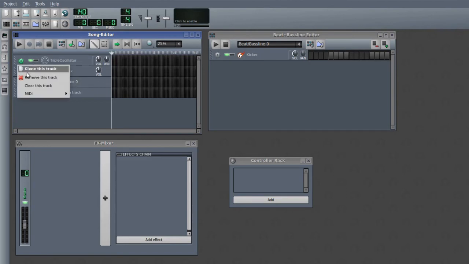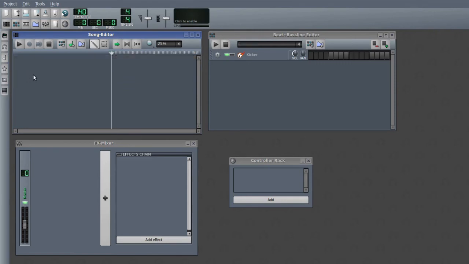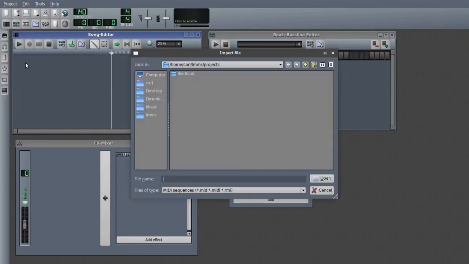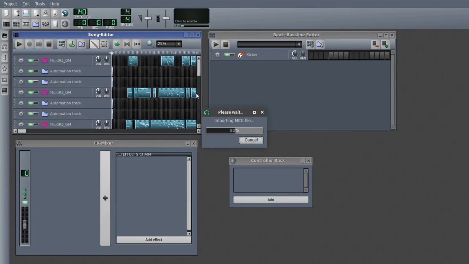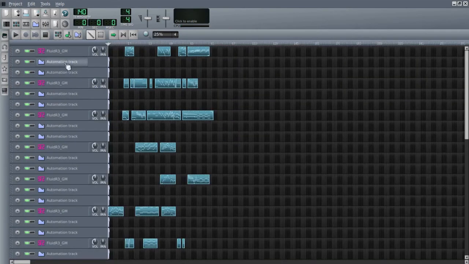We don't need any of this, so we're just going to get rid of it. Click on the gear and hit remove. Remove this track. What we're going to do is import our MIDI file. So go to the desktop, and here's our MIDI file, and as it imports, it's going to designate an instrument to each one of these tracks.